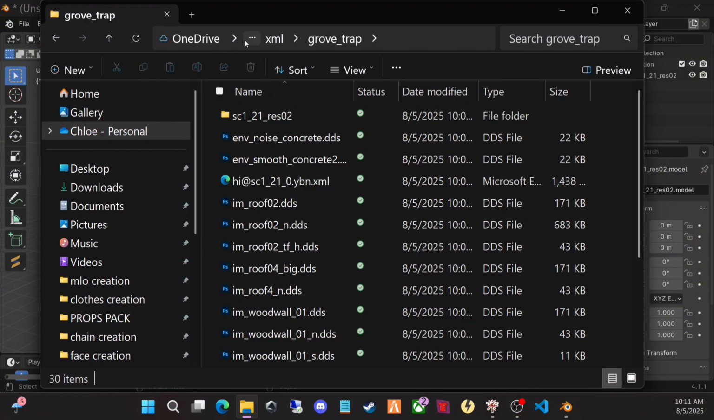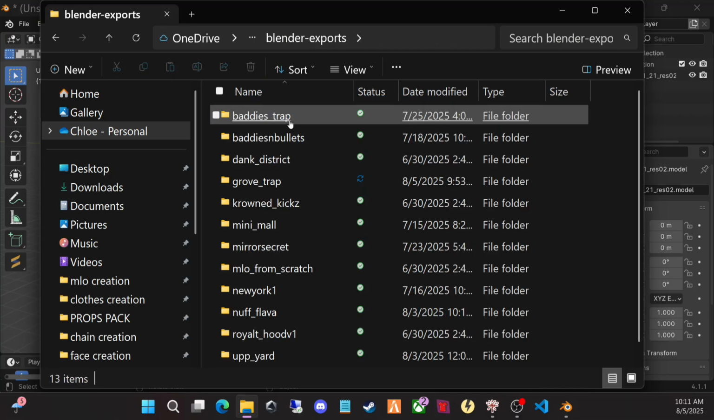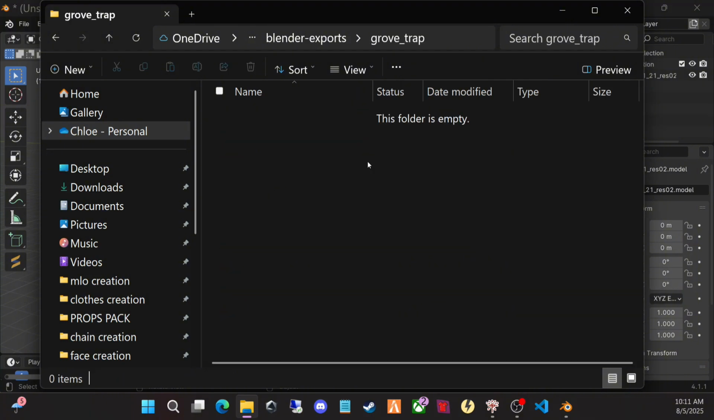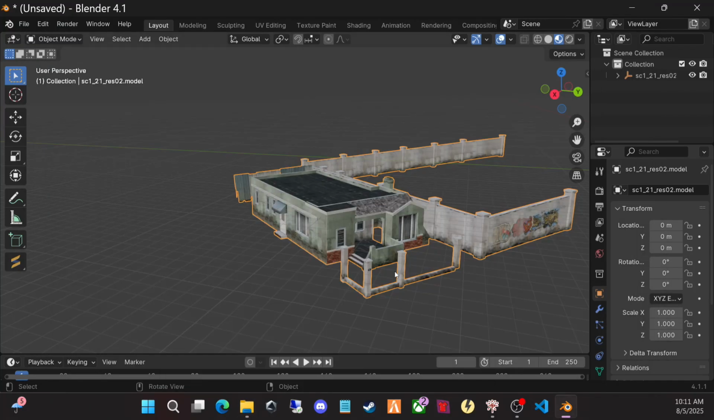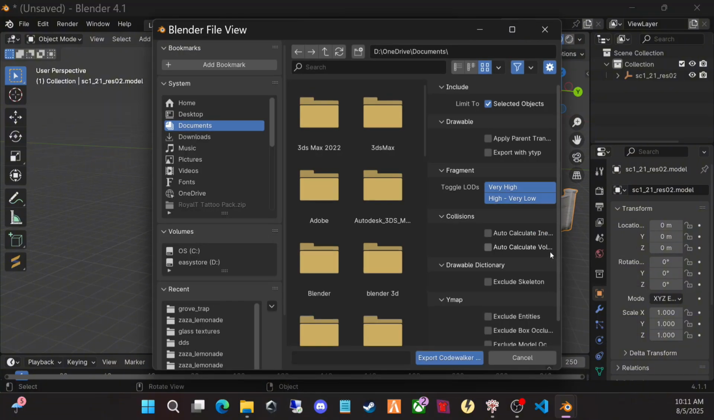So now we're going to go to our Blender exports, go to the Grove trap, right? We're going to copy this address. Okay. I'm going to close that down, right? I'm going in Blender. I'm going to hold the V. We're going to hit export code walker. We're going to go up to the top, Control V, enter.